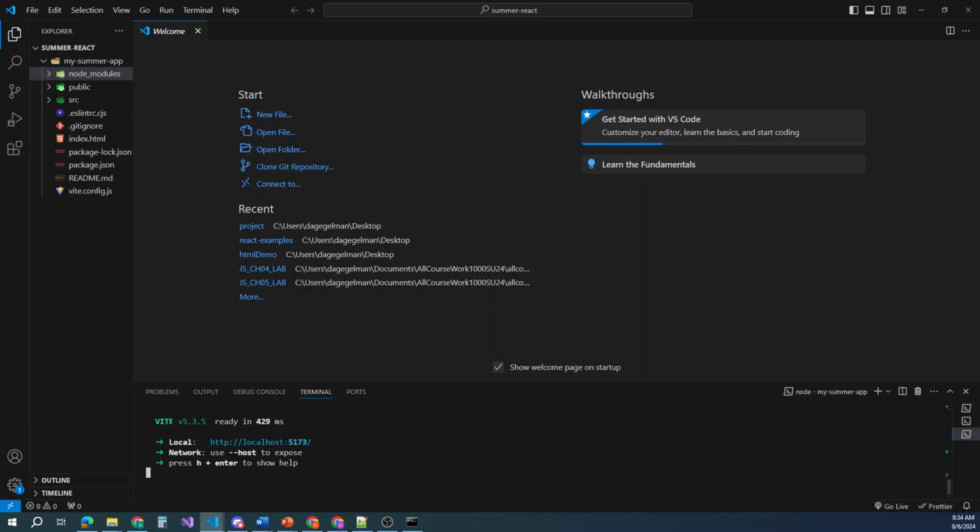You can see it's using Vite version 5.3.5. It was ready in 429 milliseconds. Should give you a localhost address there. Everybody got that? Yeah. So if you hit control and click on that, it will open up that window for you. You can copy and paste it into a browser if you want to do that. I'm just going to hit control and click on it.